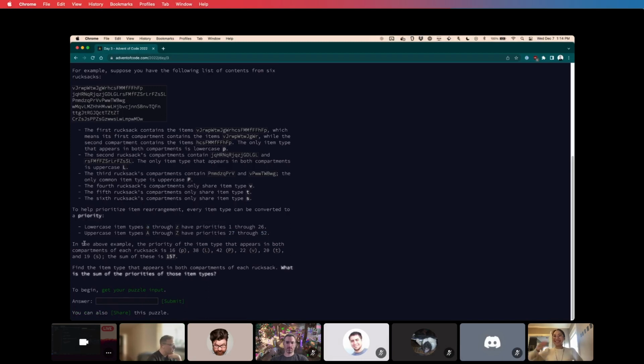To help prioritize item rearrangement, every item type can be converted to a priority. Yes, we saw that in the above example. The priority of the item type that appears in both, 16 and 38. Okay, this seems doable. Let's do this one.